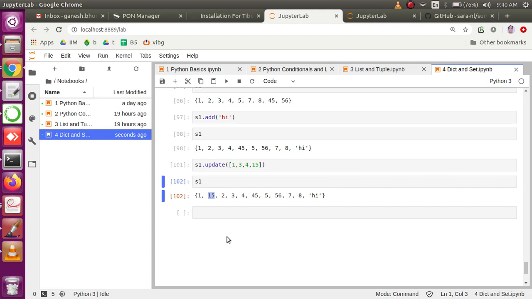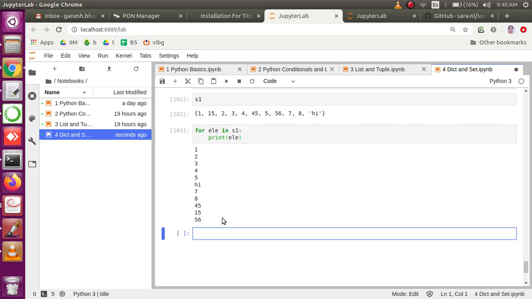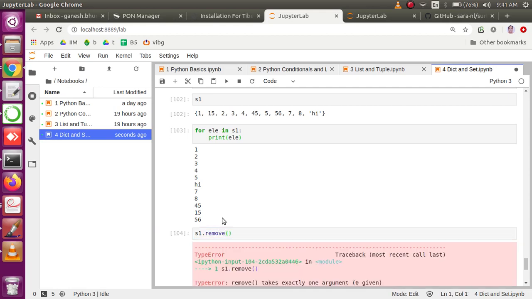And the next thing is, let's try and iterate over this, right? For element in s1, and we will see how we print it. And look at this, we can print all the values in a set. Okay, so set is an iterable object, correct?